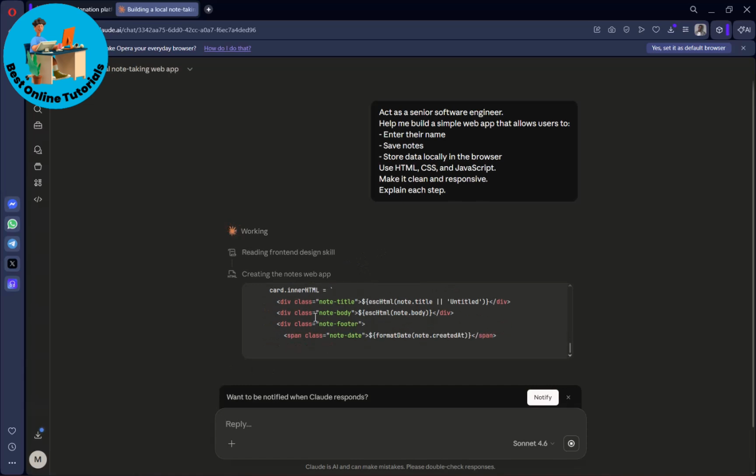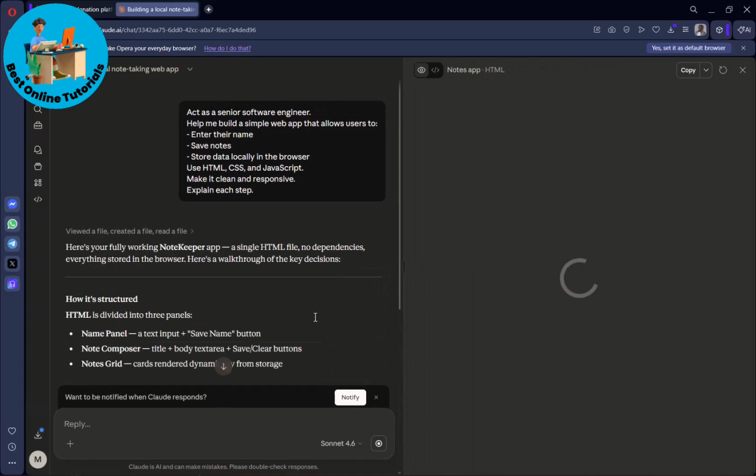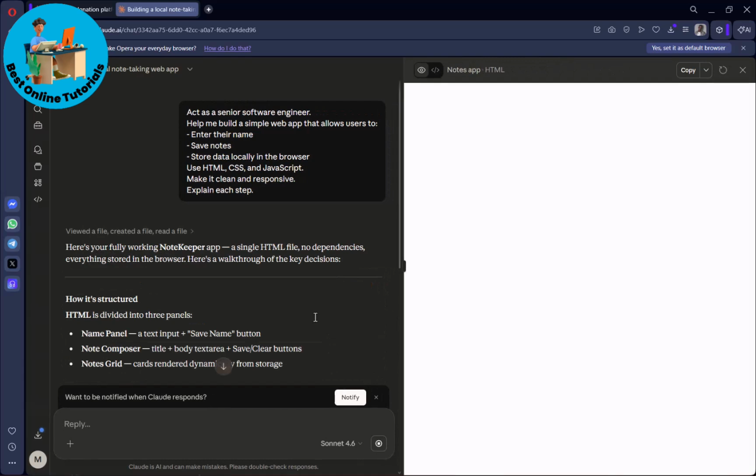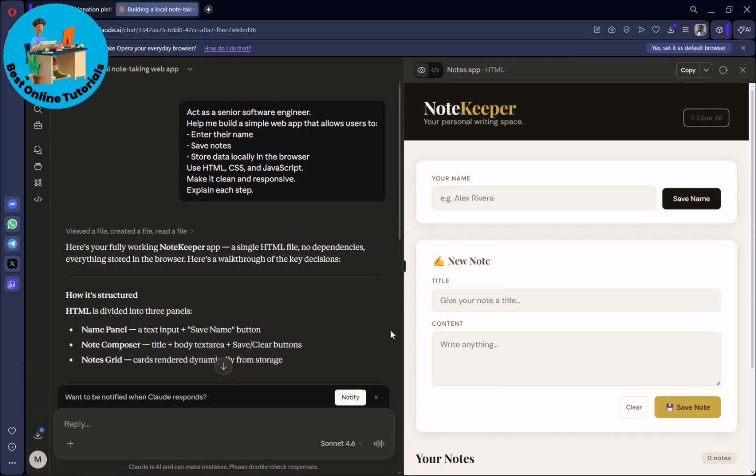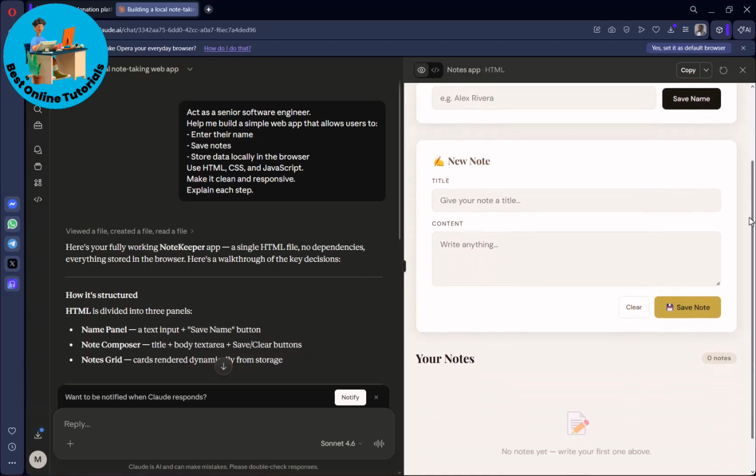As you can see, it's currently working in the background to get your app created. You can also run it locally by installing VS Code, creating a new folder, pasting the files that Claude has generated inside, and then double clicking on the index.html.